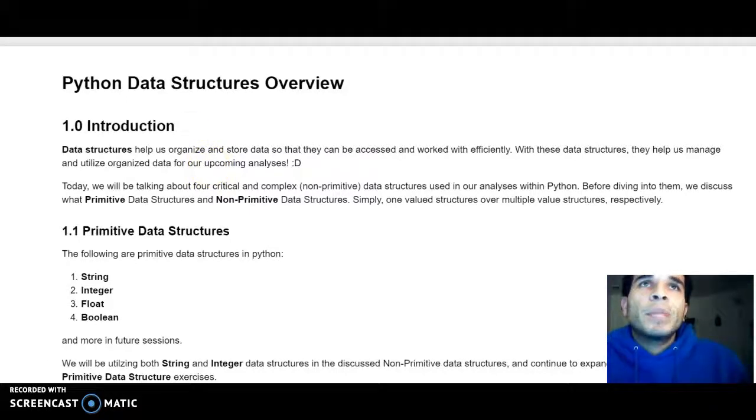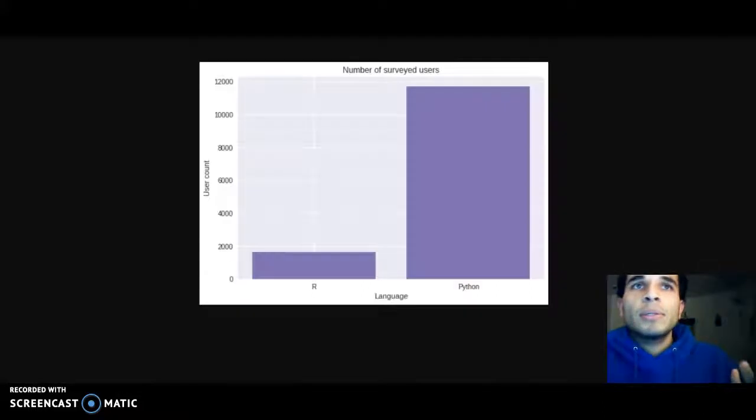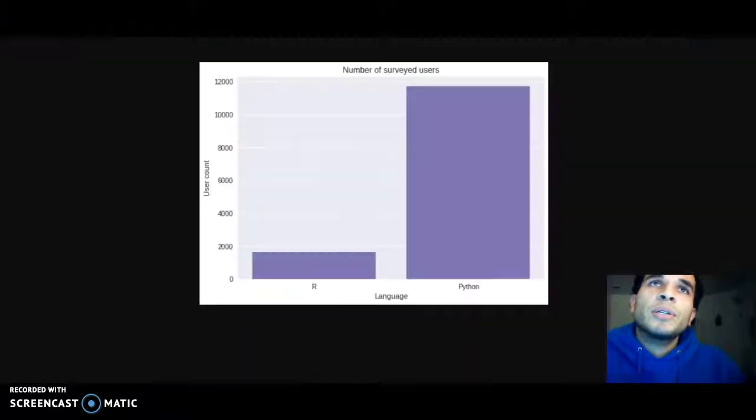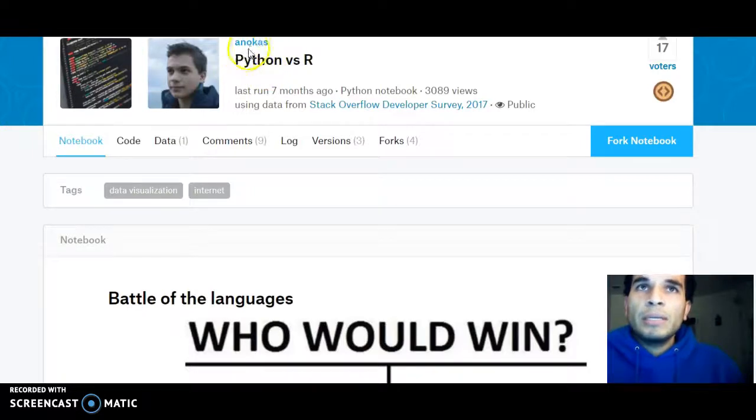So, I wanted to provide a few examples. There are cases like this, creating visualizations. And then this is from Python versus R of Stack Overflow, which in some cases Python was a better language for users in Stack Overflow. And then this analysis or dataset was provided by Anokas on Kaggle, which website you'll learn later.